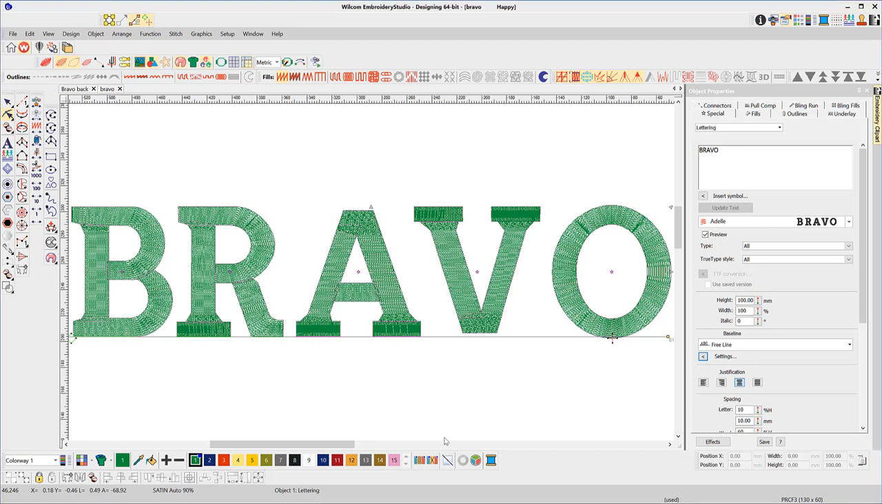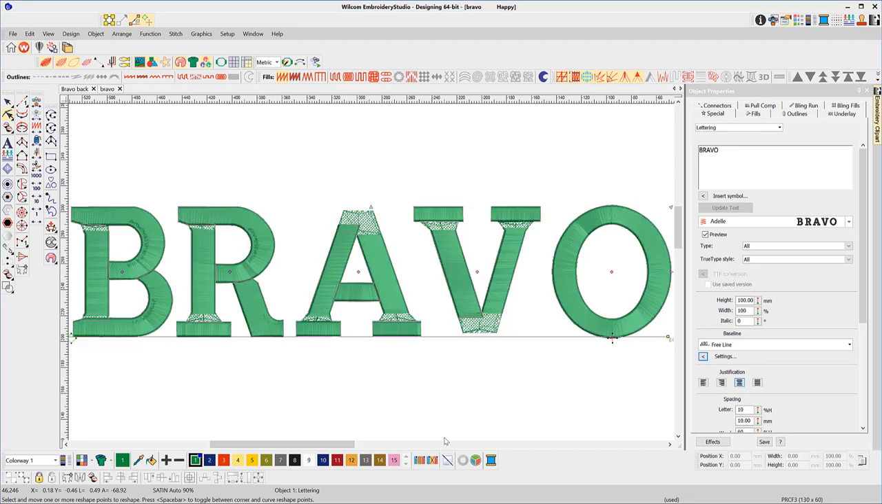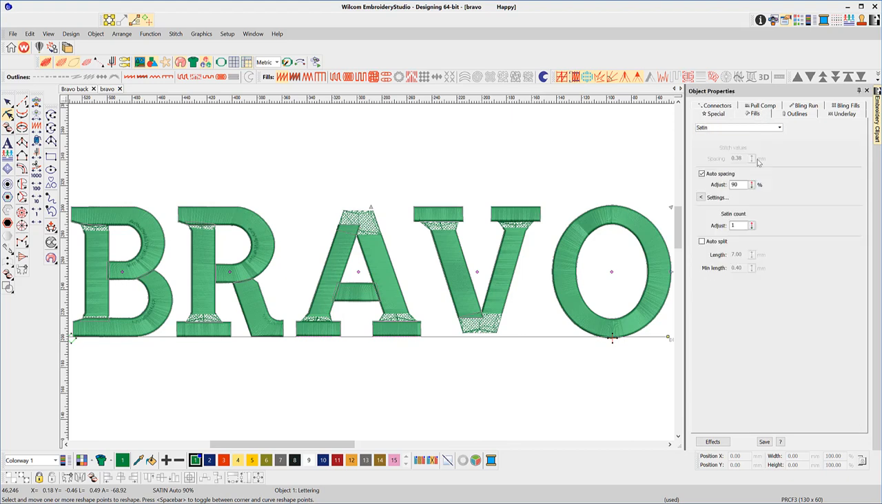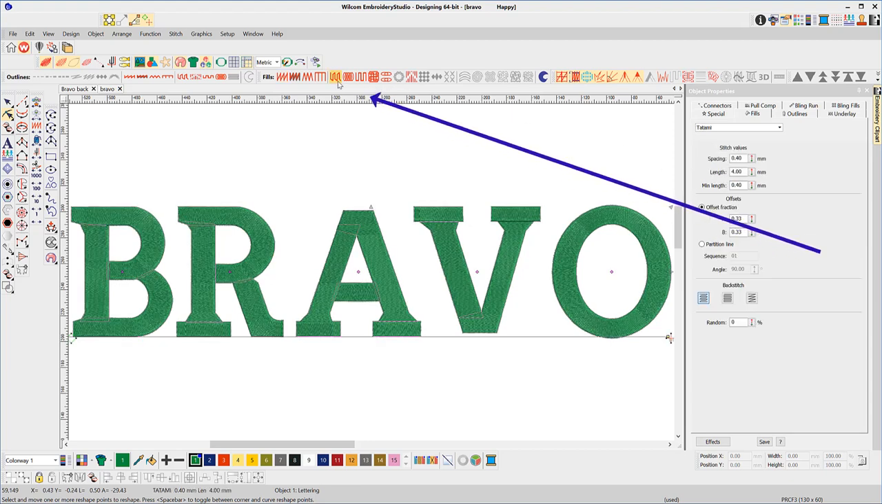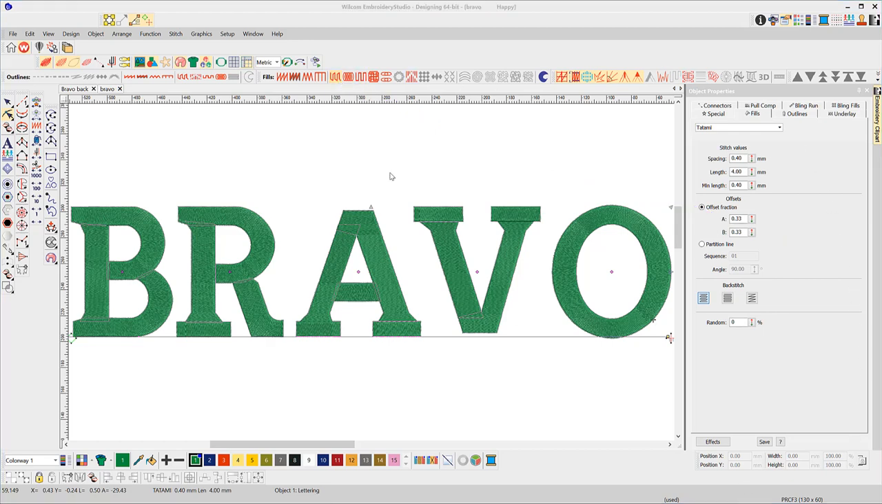You can see in the satin stitch, the columns are too wide to stitch nicely, as indicated by the broken lines. There are three options. Engage auto split, which will make a stitch penetration every 7 mm across the column, or change the stitch type to tatami. Both these options, in my opinion, do not look as good as a tatami stitch running in one direction.